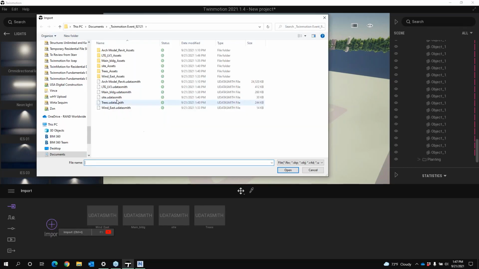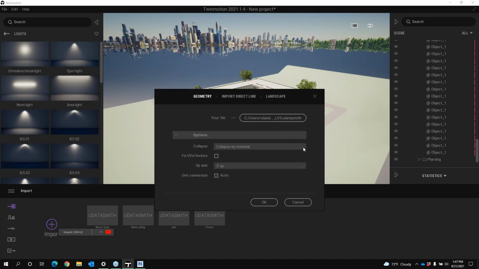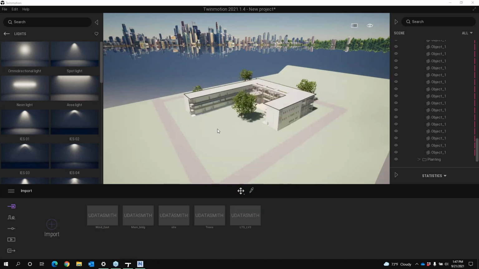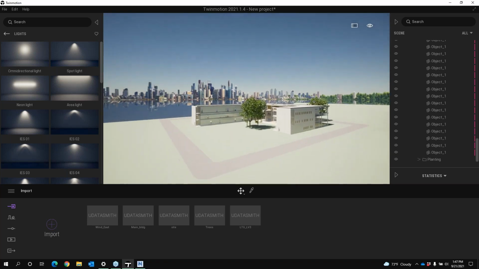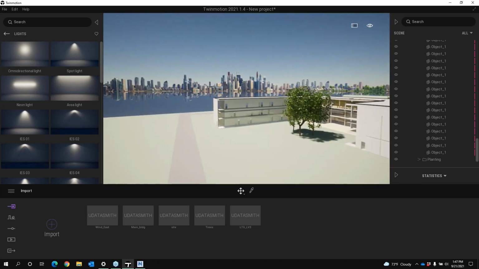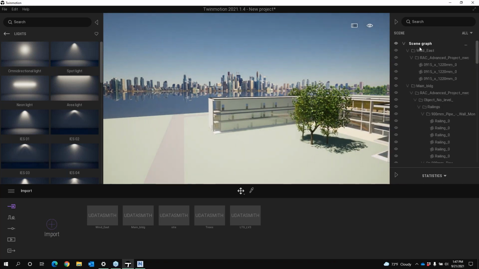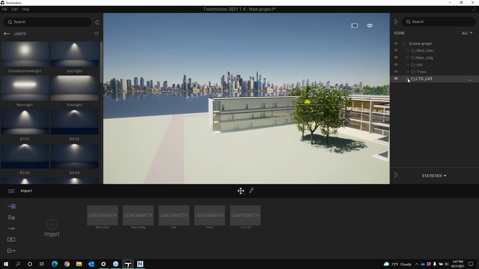I know this is kind of getting in deep in the process, but I think going through this is going to really help you out when you're getting into these more detailed models where you're really starting to break things up. So I'll bring that file in, and we probably can't see most of them, they're inside the rooms. I'll just assume that all of my lighting objects came in, and I can scroll up in my scene graph, collapse everything down, and there we go.